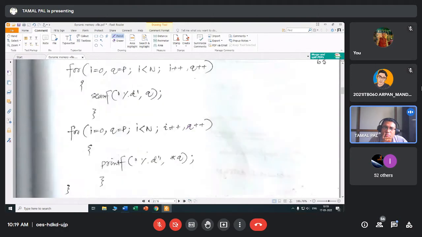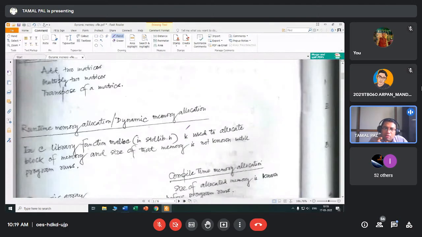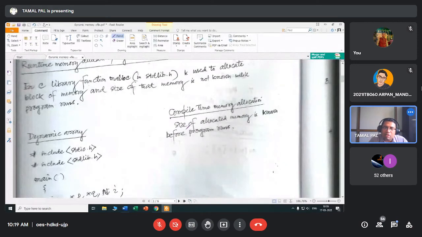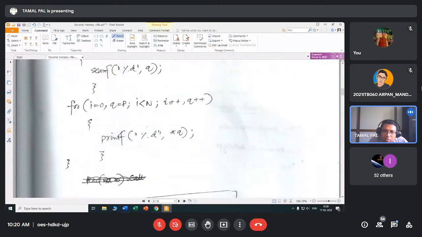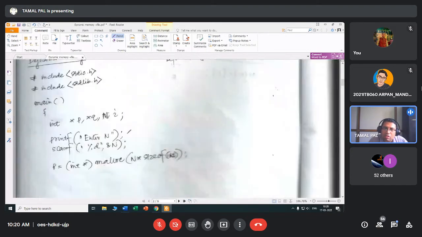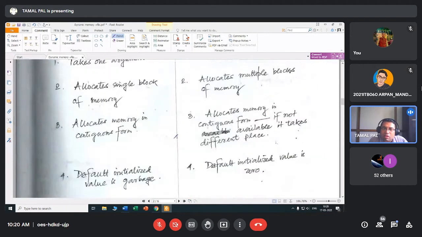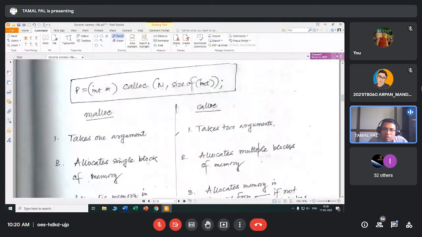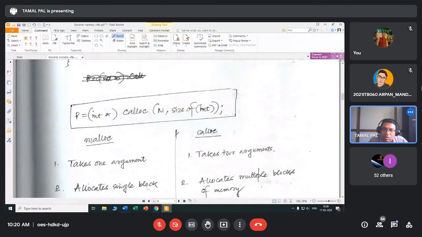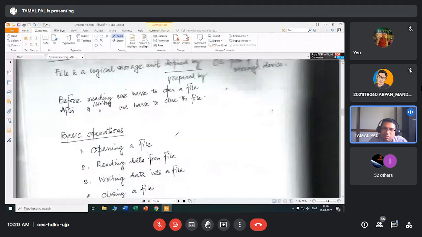I think you can remember the summary of this material: what is the difference between static memory allocation and dynamic memory allocation, how do we accomplish dynamic memory allocation, what are the library functions required, what is the header file required for it, and what is the difference between calloc and malloc. Probably you can follow this. I think at your level this much is enough.